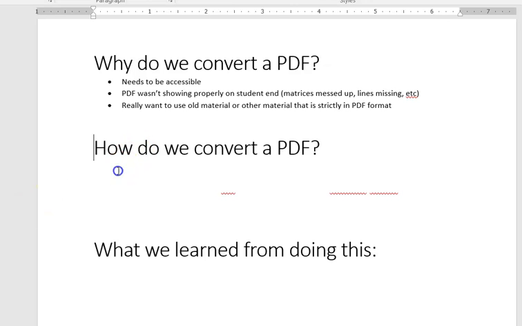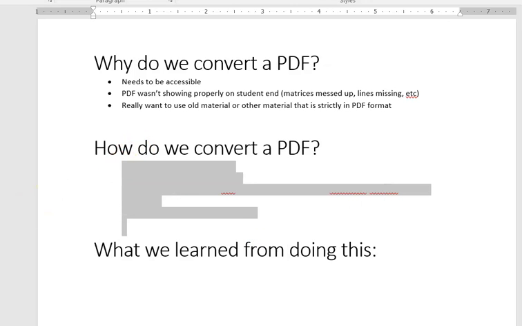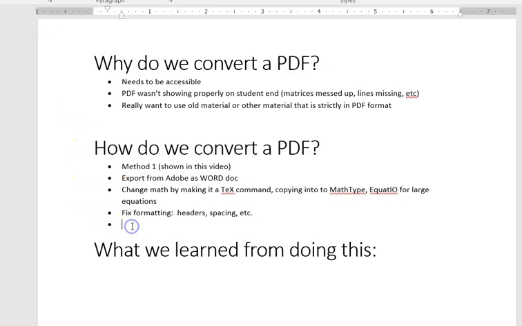So that brings me to, how do we convert the PDF? Well, the first method that I showed, and the only method essentially that I've shown, is going into a Word document. Because once you're in a Word document, you can kind of take that knowledge elsewhere. So that tended to be something I saw as an advantage if we can export to a Word document and do some modifications. So that's the method that's shown in the videos. And this is done by changing the math. We used TeX commands, copying into MathType, and Equatio when we had the large equations.